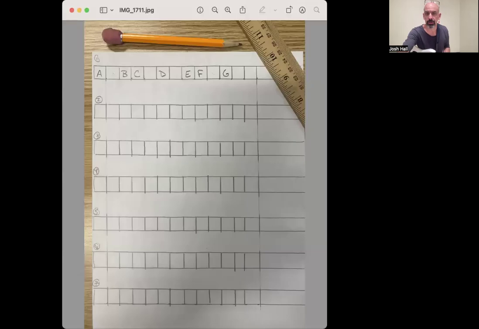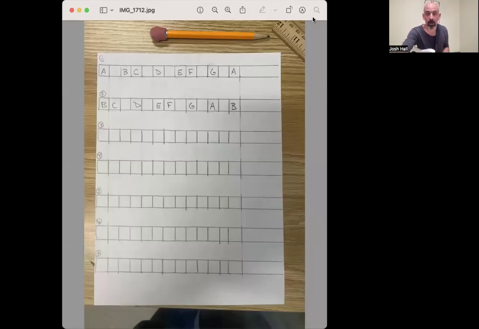I'm going to stop sharing this for a second, and I'm going to share a different page. So here is, not the one I wanted. Hold on. I'm going to stop sharing that. I'm going to do this again. I want this one. There it is. Good. So now we should see that I've completed the A up here, and then I wrote it starting from B.